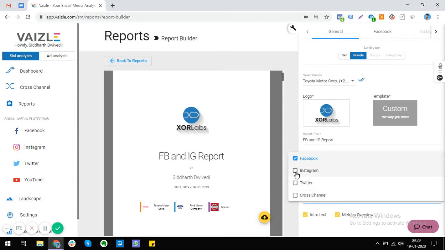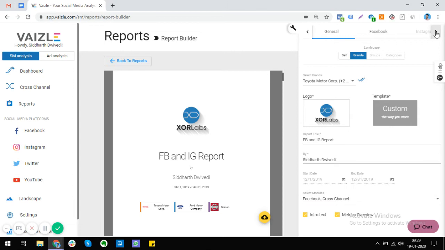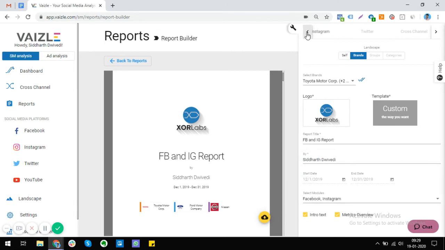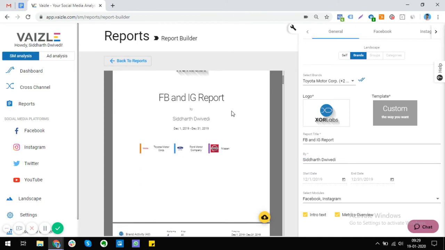As I told you, I'm going to create a report for Facebook and Instagram only. So I'll select Facebook and Instagram. If I do want to do it for cross channel, I can select cross channel. Based on what you select here, the options for adding graphs will change as well. Right now you can see only cross channel and Facebook were active. I'll just remove cross channel and you see this has become dim, and I'll select Instagram. So again, I have Facebook and Instagram available, right?